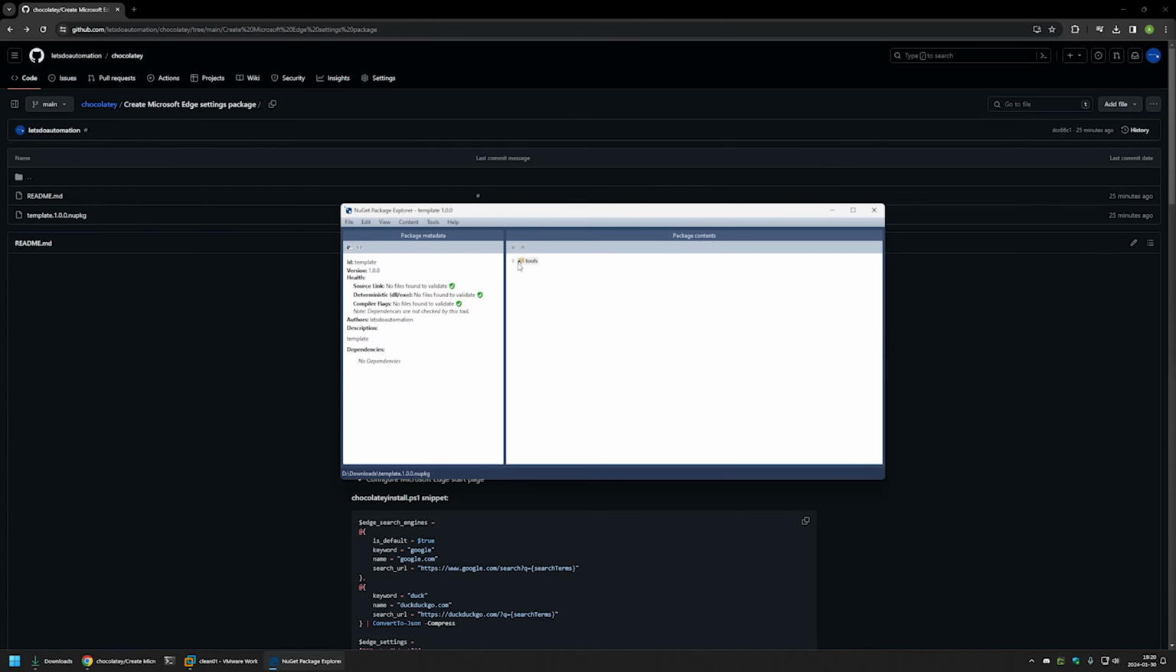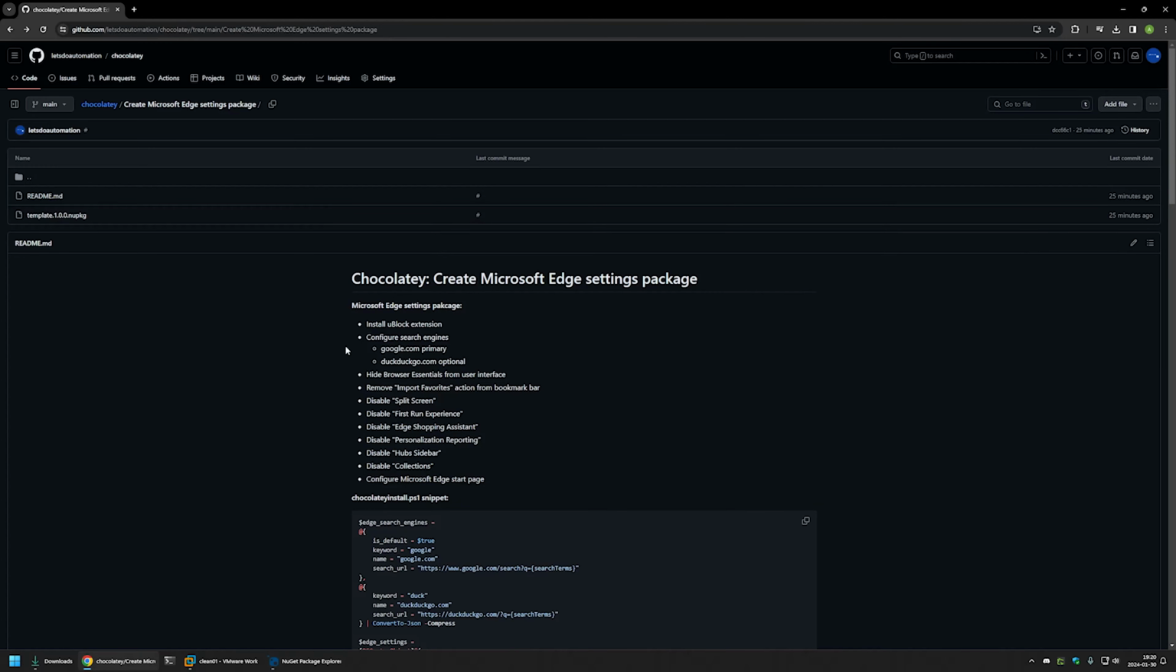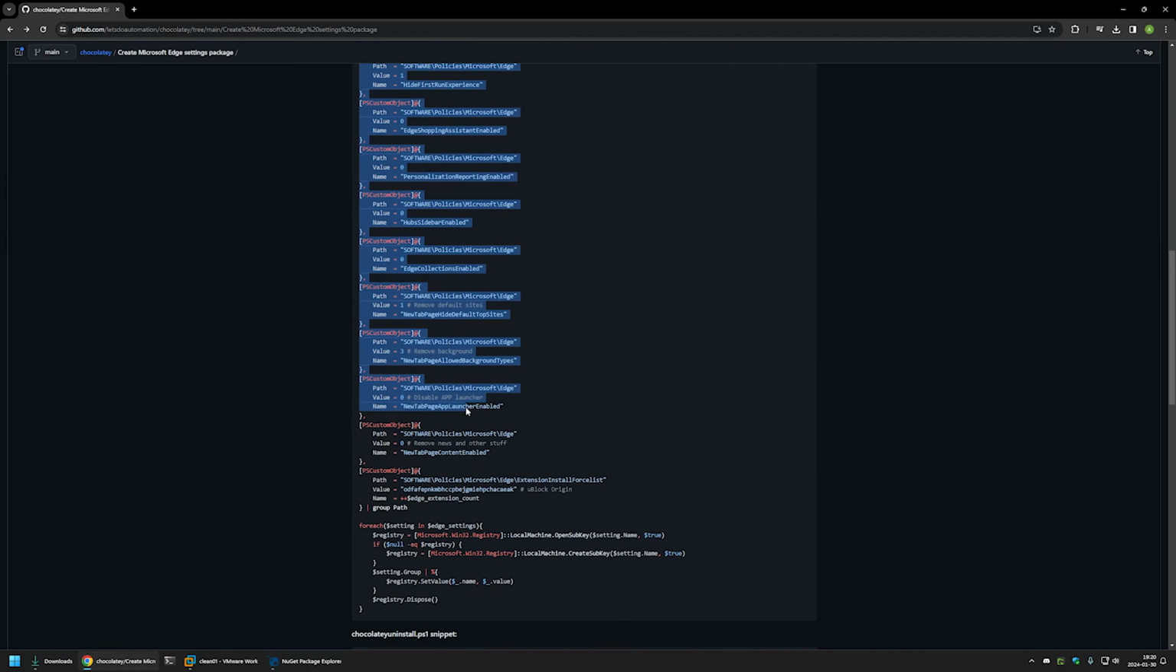And here I will expand tools, then I will select the Chocolatey install script and I will click on this edit button. And here we need to provide the script that will deploy the settings, and for that I will go back to my GitHub page, because here, as you can see, I have this PowerShell snippet that will deploy the Microsoft Edge settings. And it works by creating registry entries in Windows Registry. Basically, all the registry entries that you see here is for configuring Microsoft Edge features.